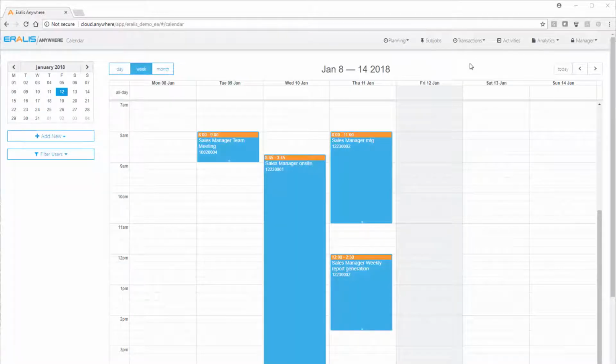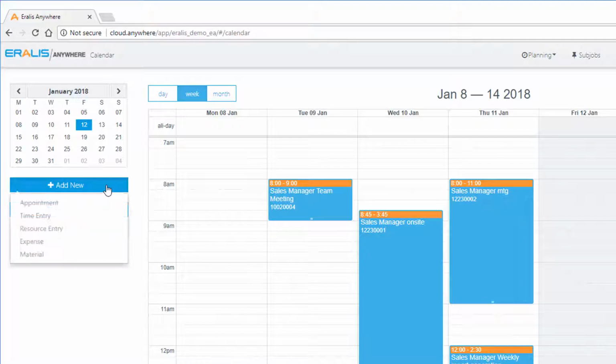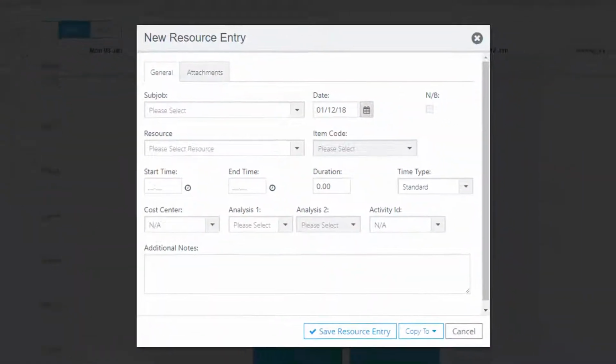There are several ways that you can enter resource usage against jobs in Eralis Anywhere, and we'll look at each one of these. Resources would include any non-staff assets like company vehicles or equipment. First, let's look at entering resources directly from the calendar.